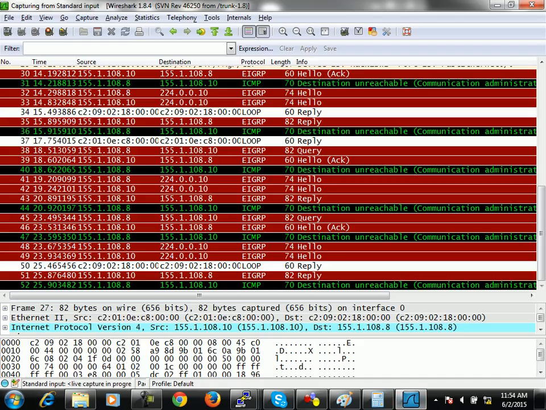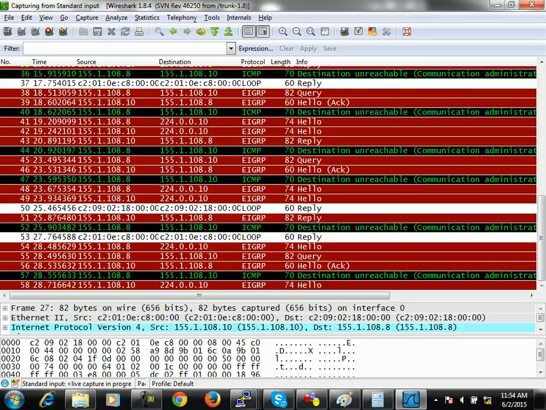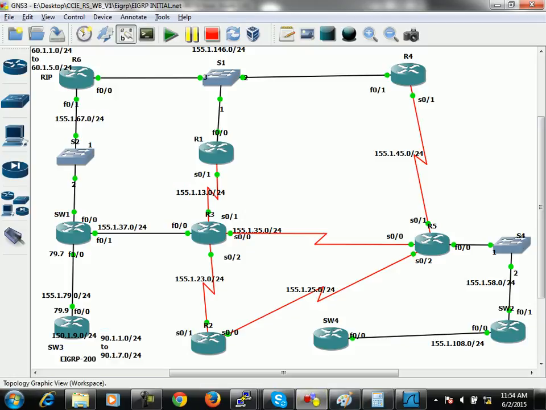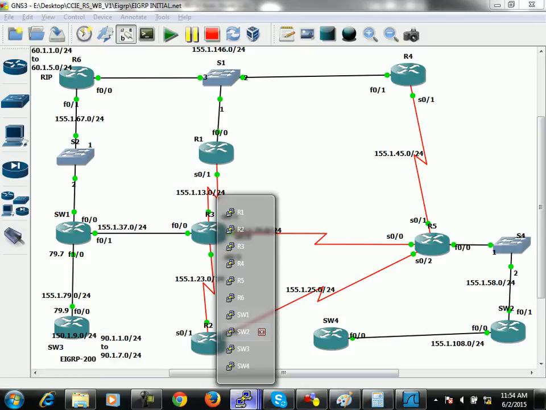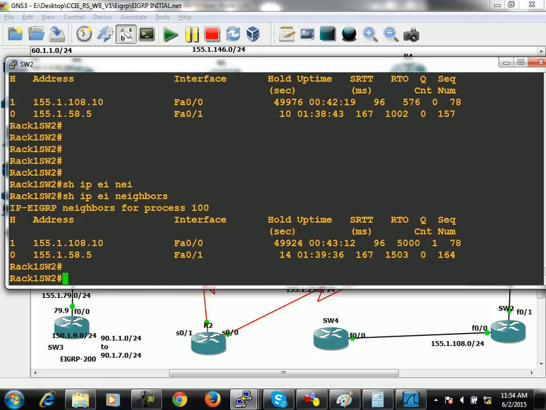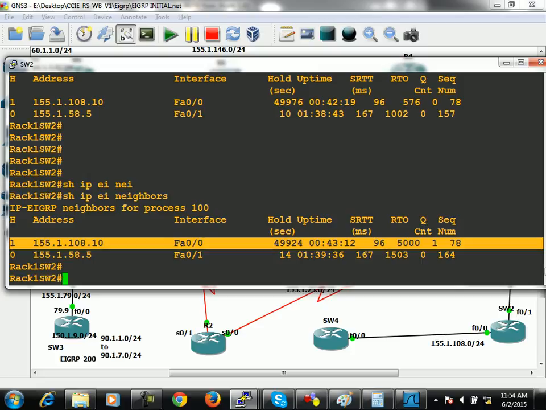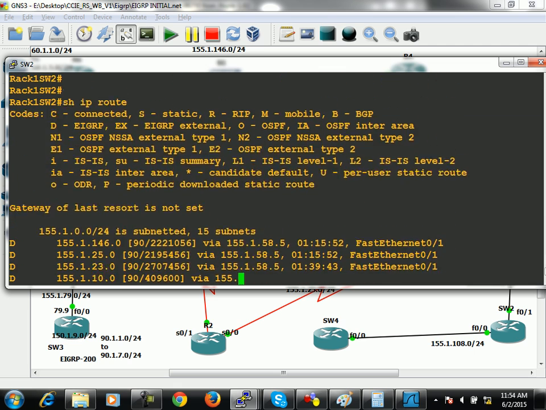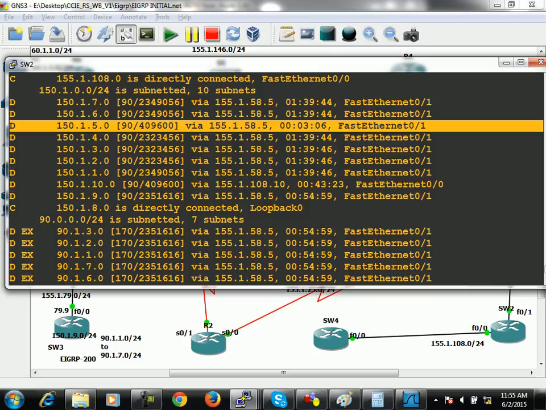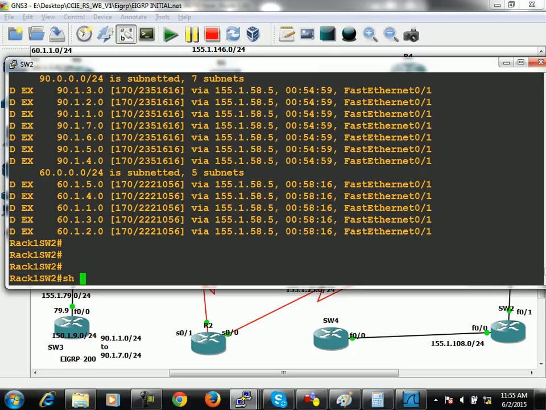You see, queries are still generated by switch 2 because it is not getting any acknowledgement. Switch 2 is not getting any acknowledgement. Now you move on switch 2, show IP EIGRP neighbor. Queue count is there because it's not getting any acknowledgement from there, right? But the thing is, show IP route, 150.1.5.0 is still there via 58.5. Still it is having it inside its routing table.